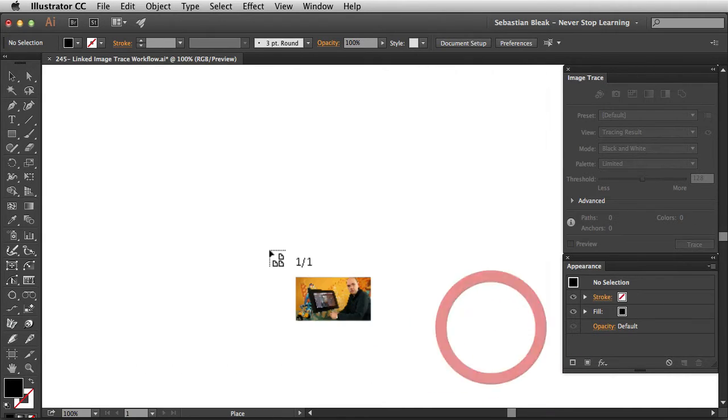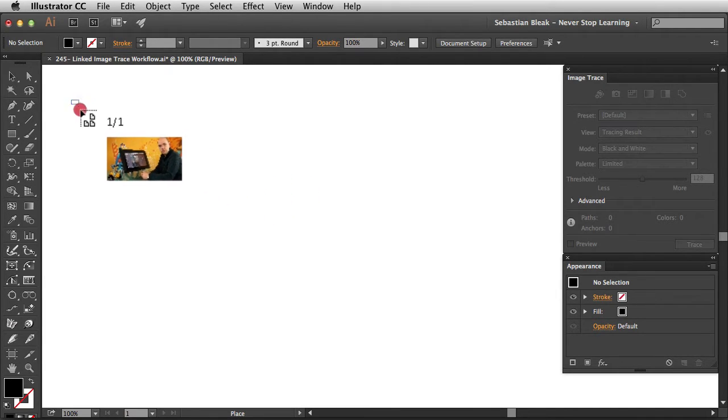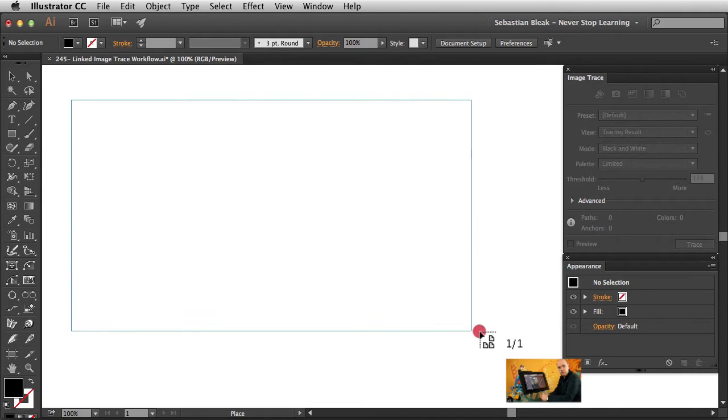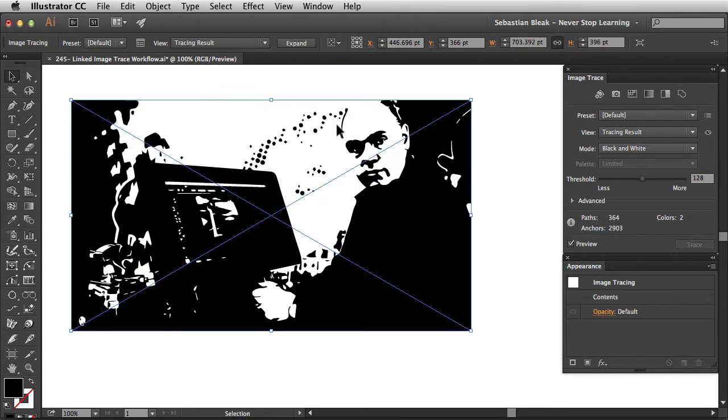I'm going to hit place, and in newer versions of Illustrator, that's going to load up the cursor. So here what I'm going to do is just click and drag to define what size the image should be, and then release. All right, so this looks great. I'm ready to image trace. Because I have this object selected, over here at the top, I have access to image trace. Clicking on it once is going to run the default image trace for me.